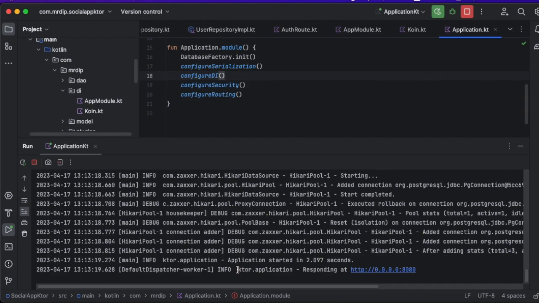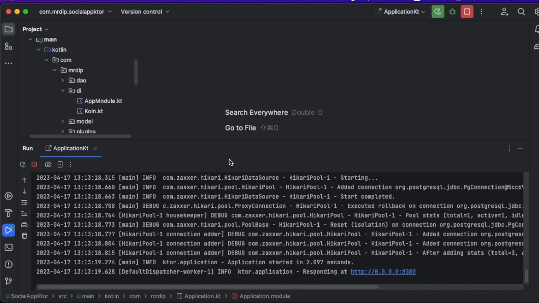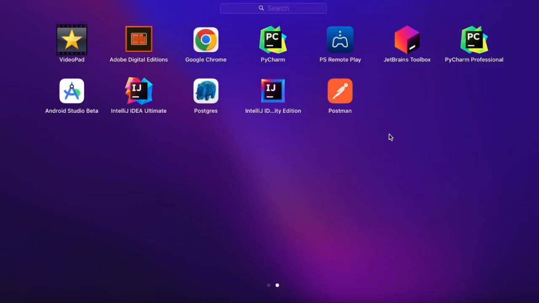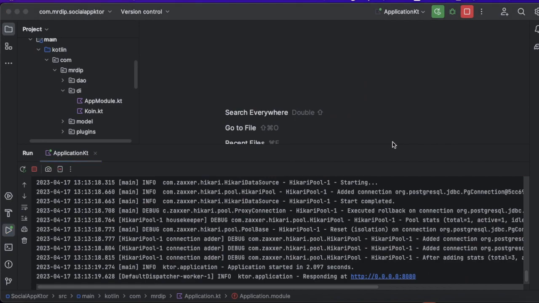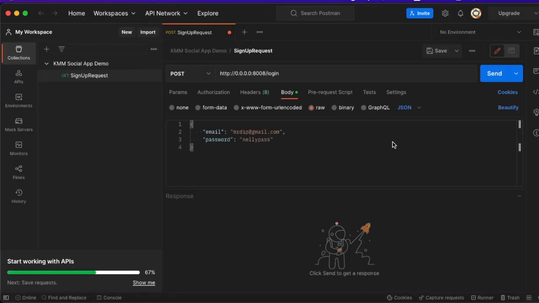Alright, so our application is running. Now to test our API, to test our signup endpoint here, I'm going to use Postman, but feel free to use whatever API test framework that you prefer. So I'll quickly open Postman. As you can see, I was already working on some other project, my demo project, so I will close this. We're going to create a new collection.